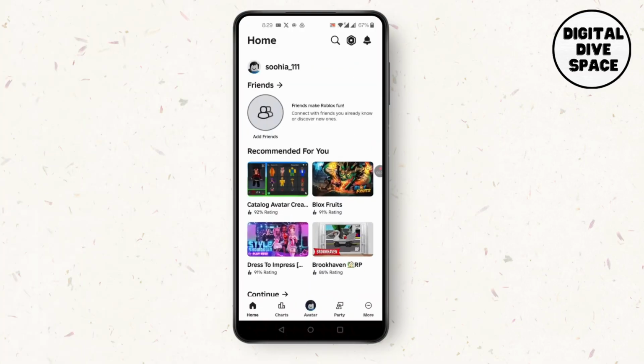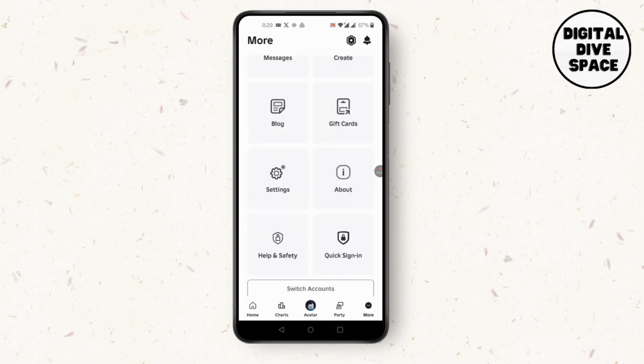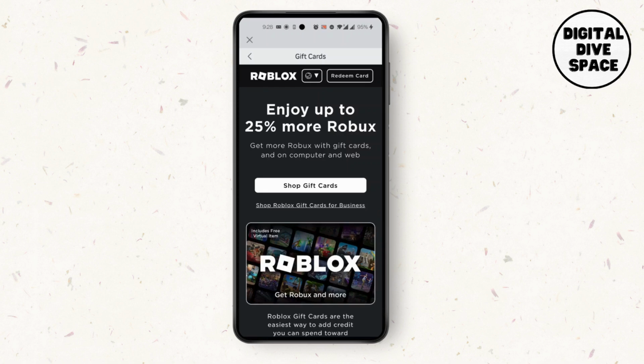Let's jump right in. First, open Roblox, log into your account, and click on More located on the bottom right corner of your screen. Then you'll find this kind of screen pop up. In here, scroll down till you find gift cards. Then in gift cards, on the top right, you will find redeem card. Simply click on redeem card on the top right corner of your screen.